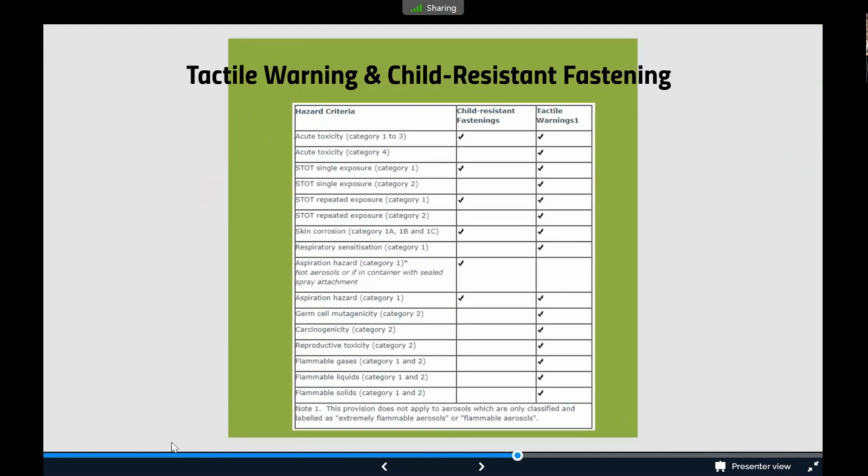Then tactile warning and child-resistant fastening. They are part of the packaging, not really of the physical label, but they should be on the packaging, so that's why we also brought them up here. Actually, nothing has changed yet there. The hazard classes or the hazard criteria for child-resistant fastening and also for tactile warning are still the same as they were. We do expect a change here, but it was not in this revision yet, but we do expect that endocrine disrupting substances, or at least the hazard criteria for endocrine disrupting, will also be added to this, especially for the tactile warning.